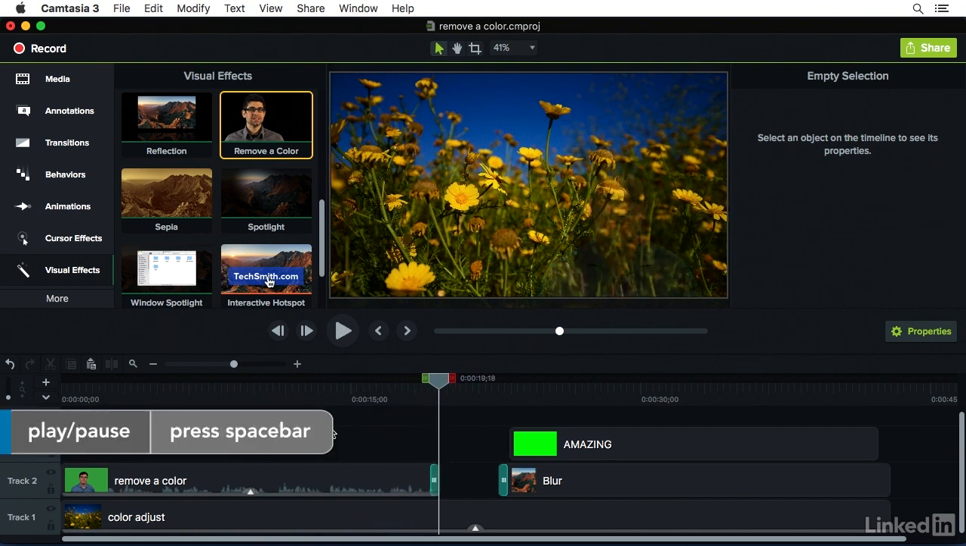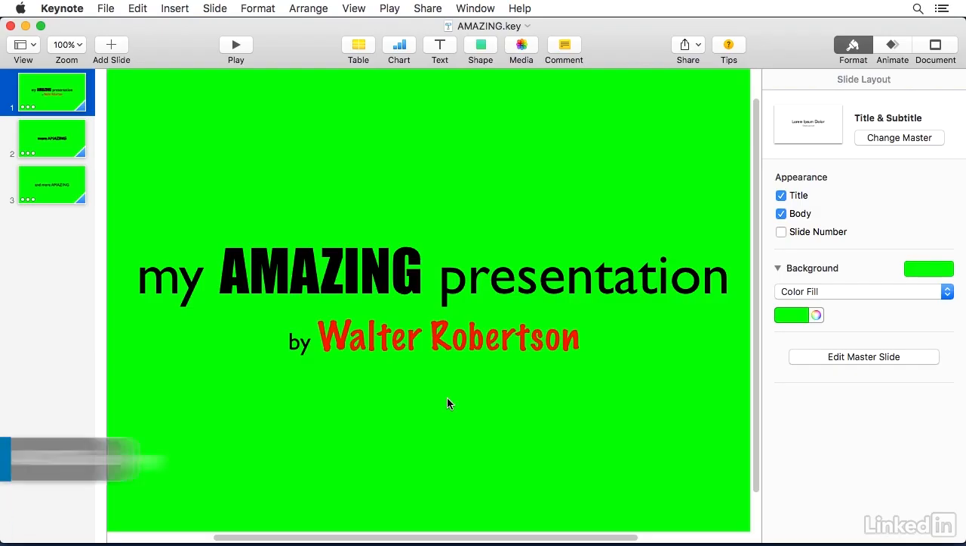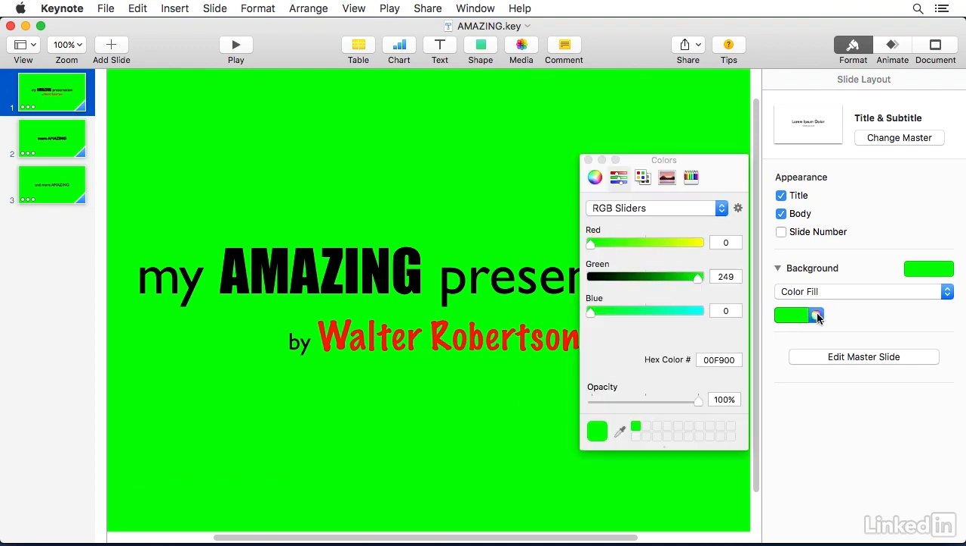One final note about the Remove a Color effect. In an earlier movie, we saw how to use Keynote to create custom animations and then import those videos into Camtasia. Try using the same technique, but set the background color to a custom solid color that contrasts with the rest of your slides. I used a green with an RGB value of 0, 249, 0. Then export your presentation as a movie and import it back into Camtasia.